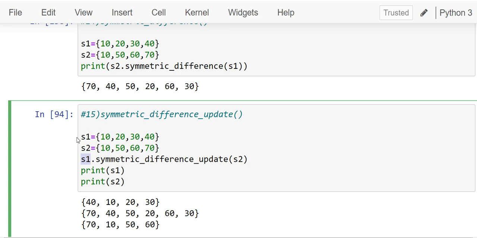That means the difference items from these two sets are 20, 30, 40, 50, 60, 70. Except the common elements, all the remaining elements are symmetric difference items. So all those items will be updated in S1. When you try to print S1, the output will be like this: 70, 40, 50, 20, 60, 30, because we are working with the same items here also.